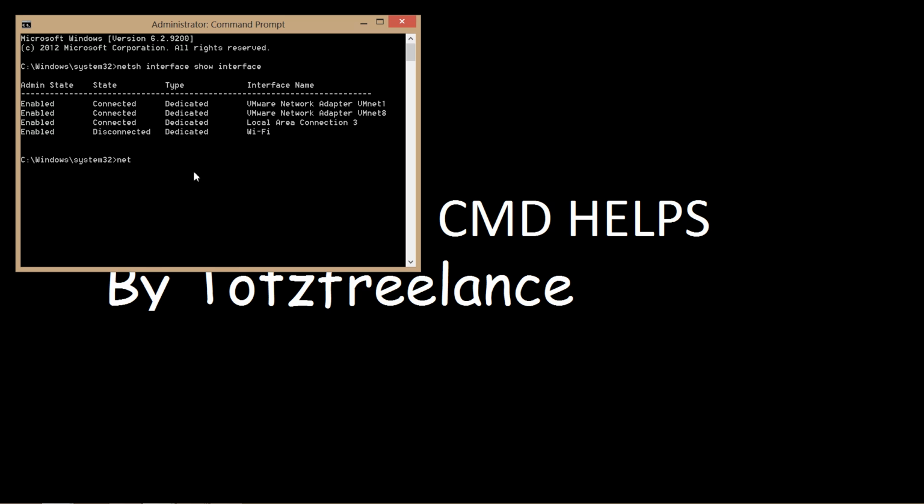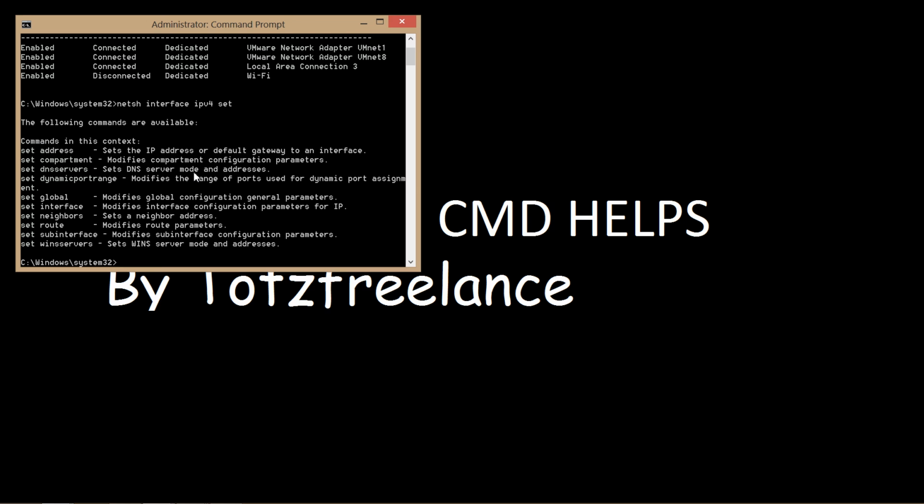Next, the command is netsh interface ipv4 set address. The first command in this context is netsh interface ipv4. So set address, define the name. The name is Wi-Fi. Enter the name of the interface. It must be precisely the same as this.